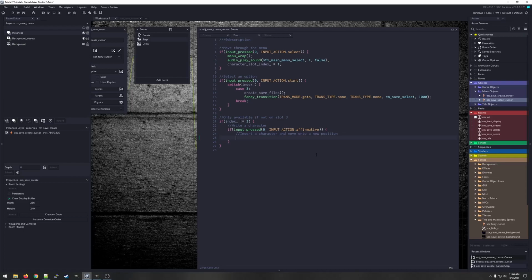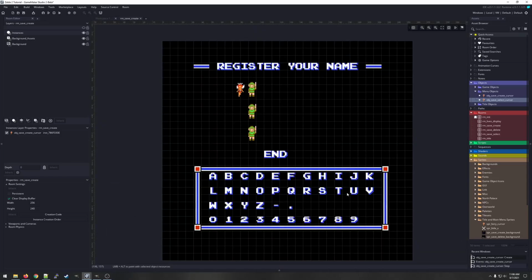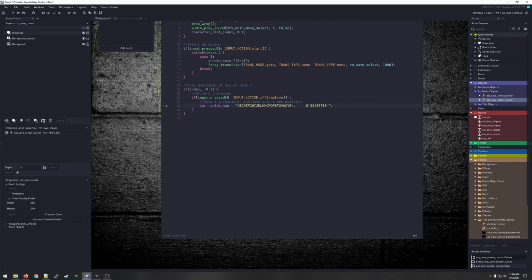Now we have a map here we're going to use. I pull it over. This is a map of all the characters right here: A, B, C, D, etc., space, space, space, space, 9, and space there as well. This makes it very easy.